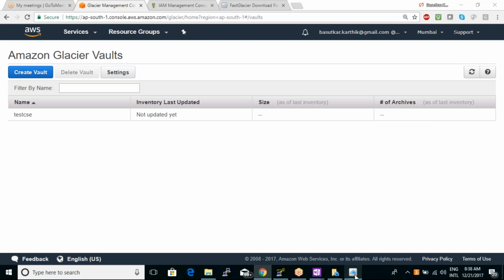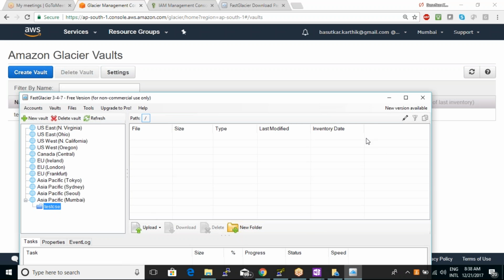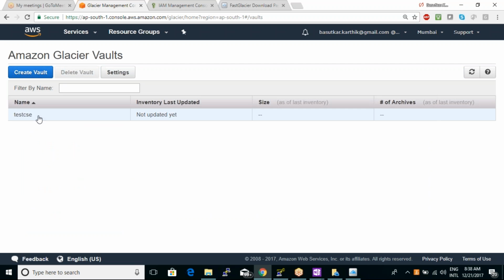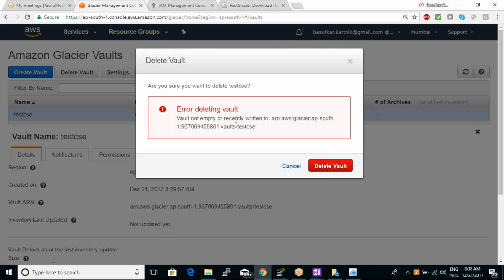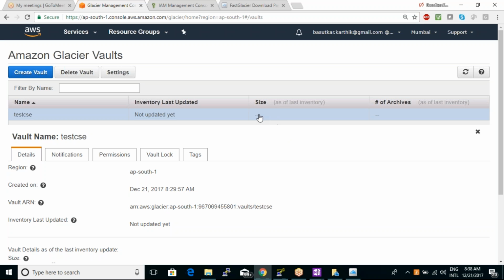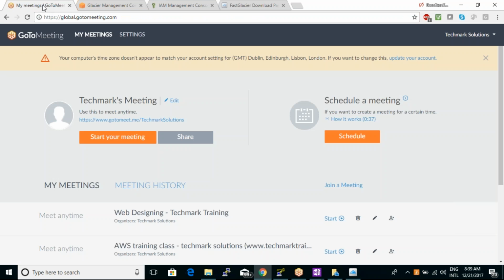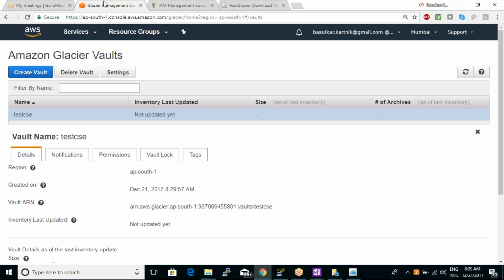I deleted the file, right? From this test case from here. Even so, when I was trying to delete this particular vault, it is saying, hey, you have some files in it. Because Amazon has not updated yet. After 5, 6, 7 hours, when I try to delete, then it will delete that vault. Amazon checks at a particular predefined time that it has for checking the vault size and archives in the vault, and it will display that here. This is all about the Glacier service of AWS.